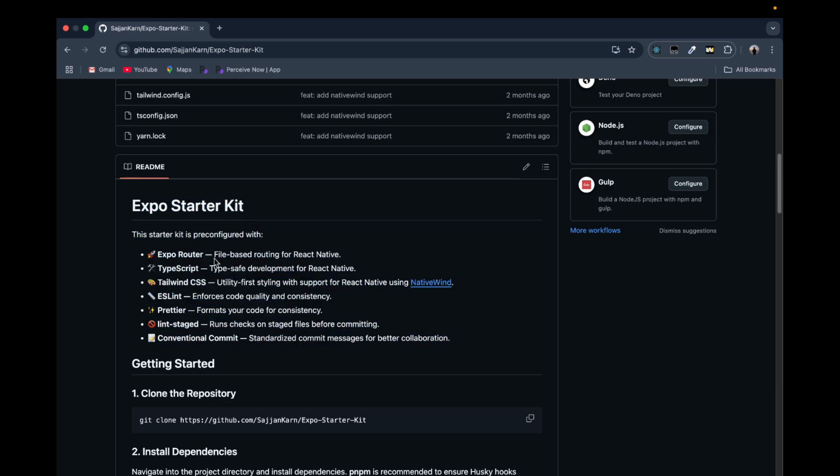Now if you ask what is included in this starter kit, firstly we have file-based routing, which Expo released a few months ago if I remember correctly. Similarly, we will be using TypeScript for type safety, and for using Tailwind CSS we have the NativeWind library that is pre-installed and pre-configured in the starter kit. You can check it out if you don't know what NativeWind is.